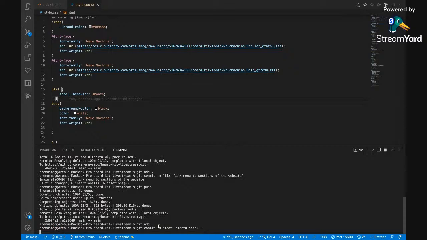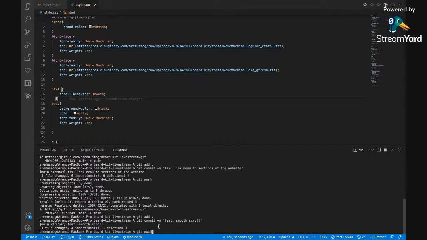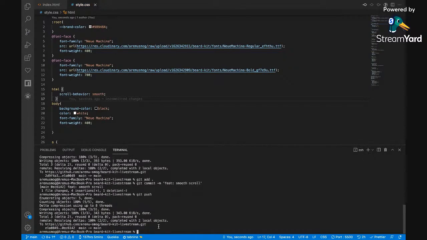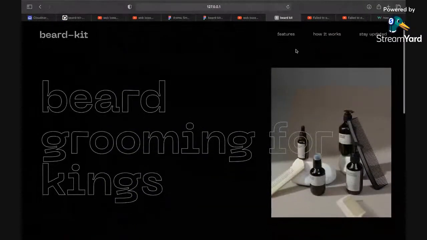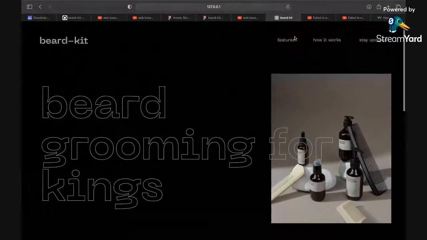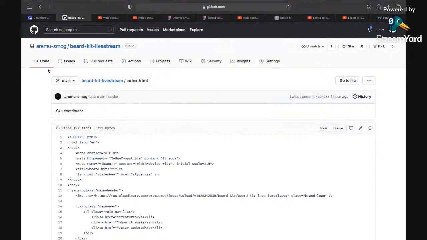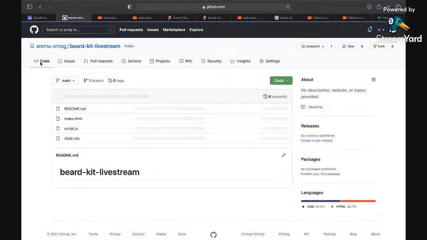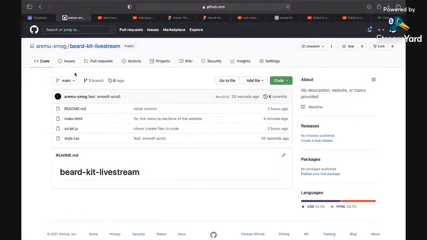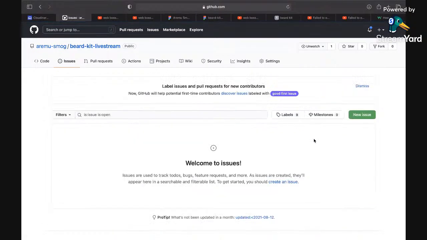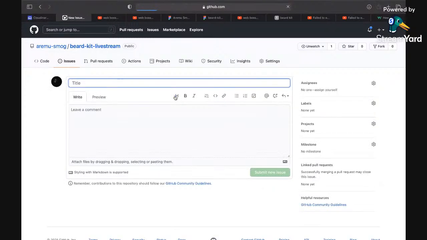Smooth scroll. Link. Now, let me push this and talk about one last thing about working with GitHub before we go. Remember that this smooth scroll thing was not working in Safari. What that means now is I can come within GitHub. Let's say this is a team that is working on this project. I can come within GitHub and create a new issue and say, smooth scroll not working on Safari.